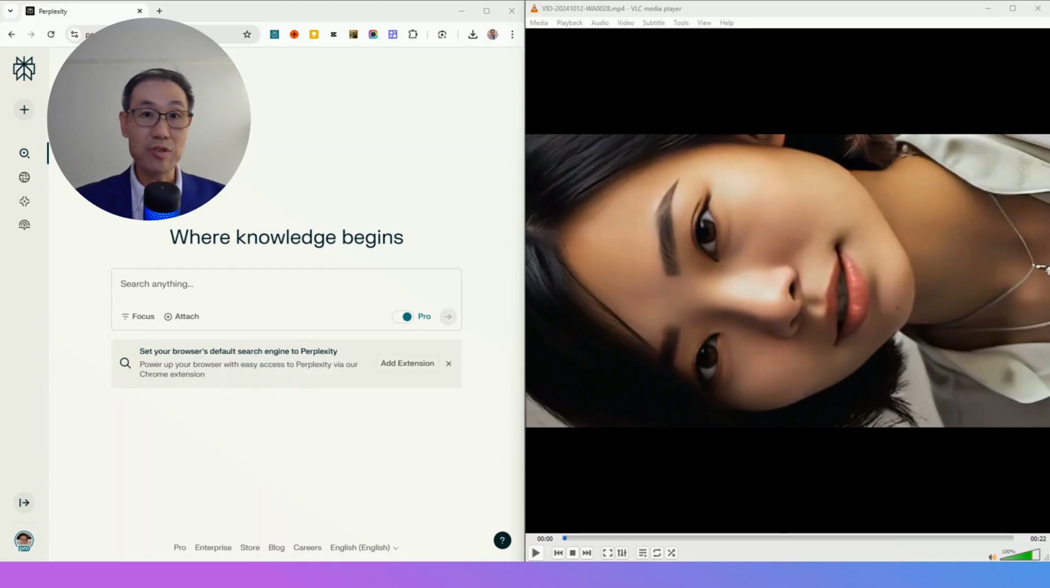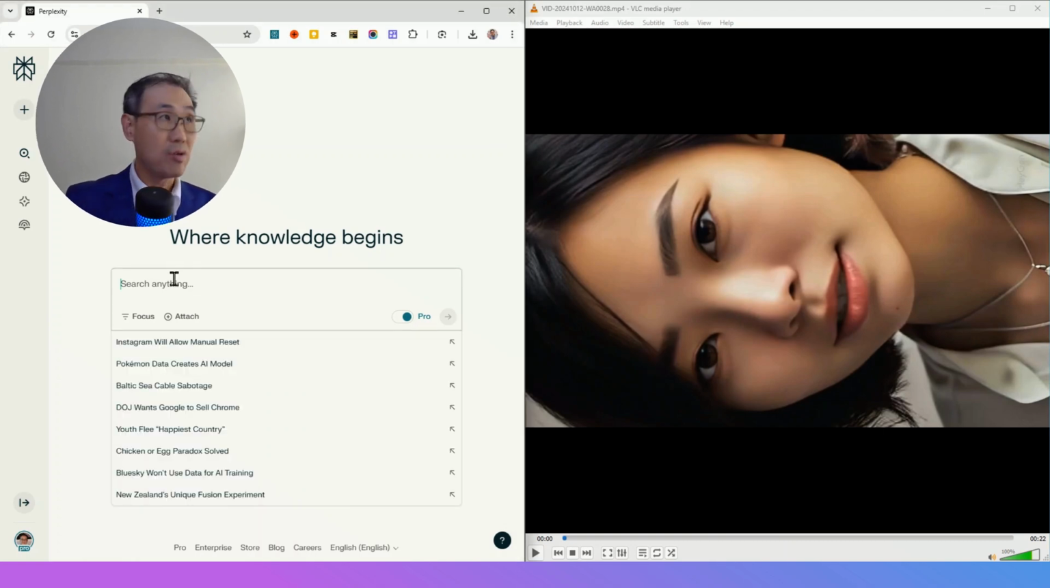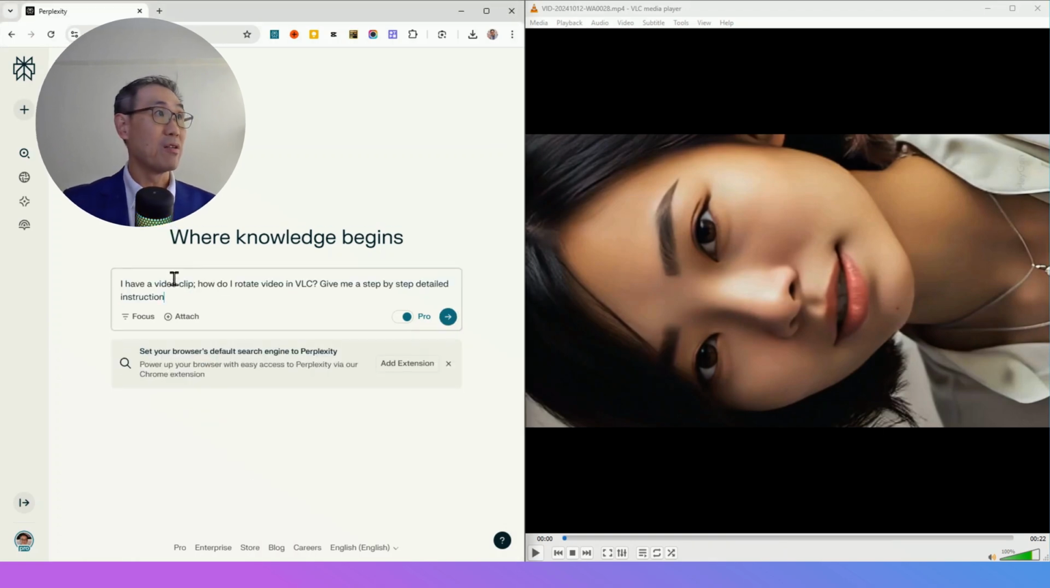Recently, it really happened to me. I had this video clip. When I used VLC, it was in the wrong orientation. I was stumped. I didn't know how to rotate it in VLC. I went to Perplexity and what did I do? It's my life manual. I just entered, I have a video clip. How do I rotate video in VLC? Give me step-by-step detailed instructions.